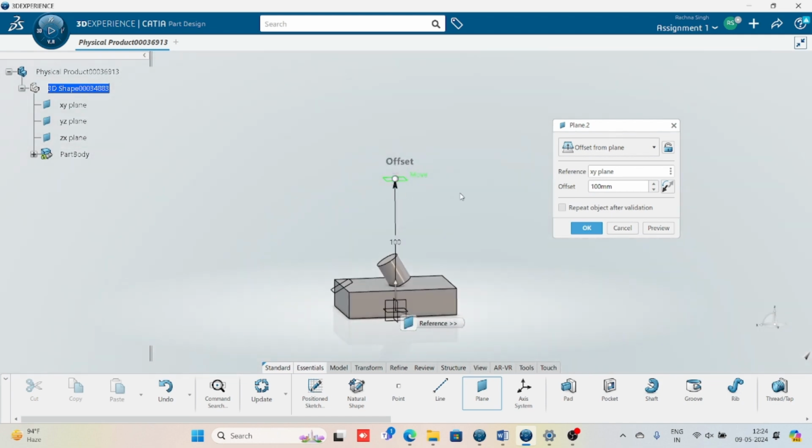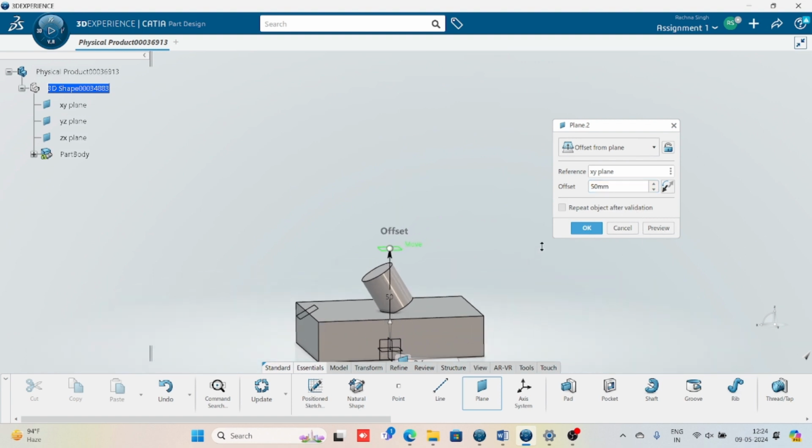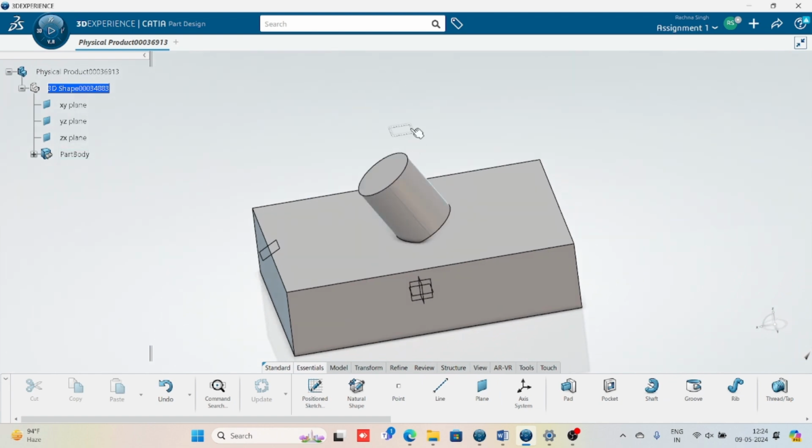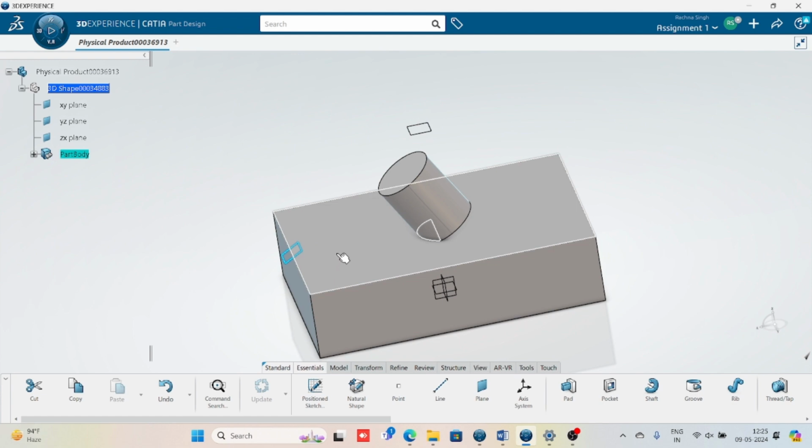Clear? This we have already seen. I'll make it 50. Clear? And what I want now is a rotated plane without creating any 3D. I want a plane which is at 60 degrees from this plane. So in that case, we don't have any 3D here. You can see I created this plane with the reference of this 3D model. But now I don't have any 3D model. I want to work at a height of 50 mm, but at some angle.